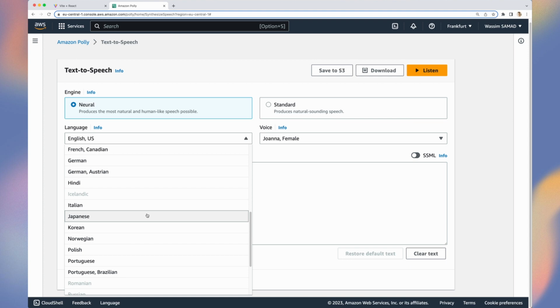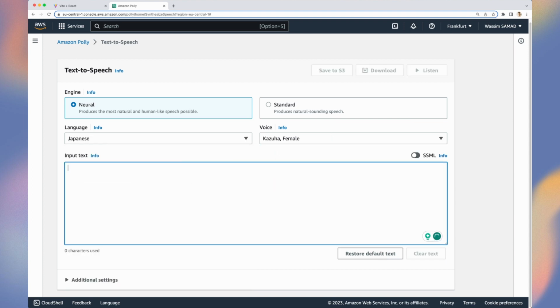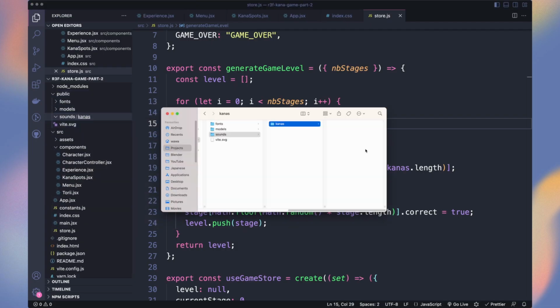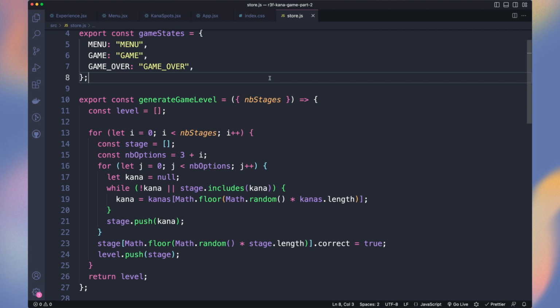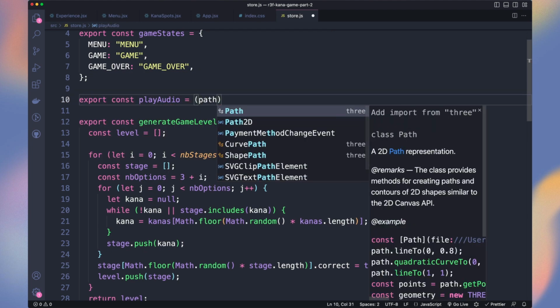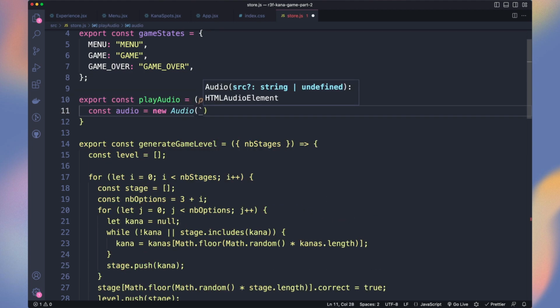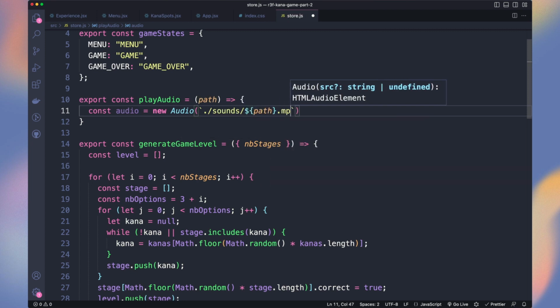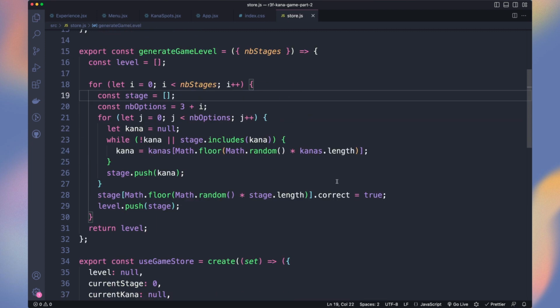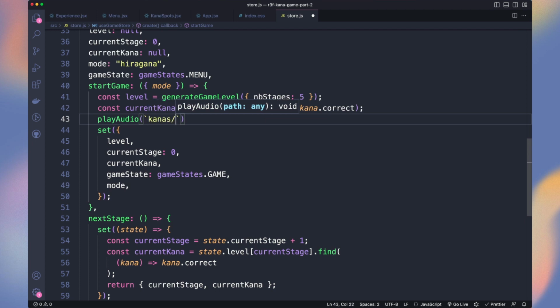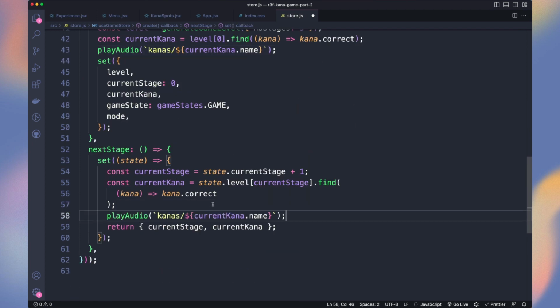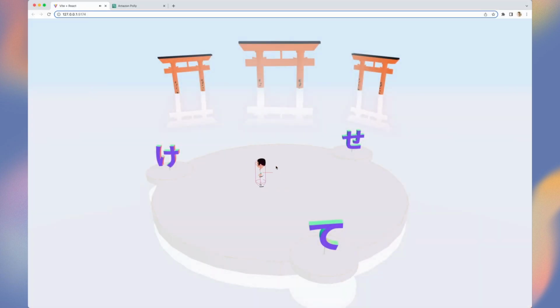The game is based on the sound played. To get all Japanese sounds, I used AWS Polly and saved all of them as MP3. Add them in public sounds kana. Now in our store, let's create a simple play audio function. It will take a relative path, create the audio object and automatically play it. We call it in start game and next stage with the current kana to find. Okay. Works well.